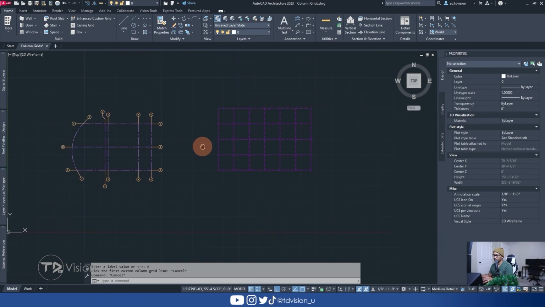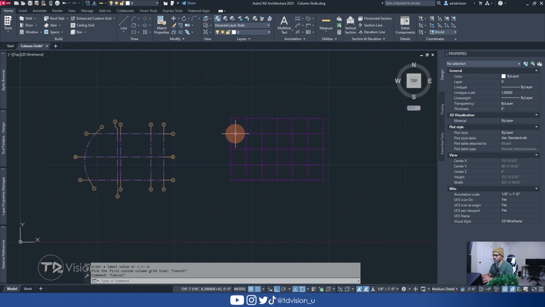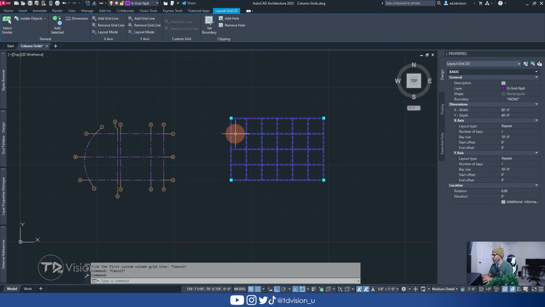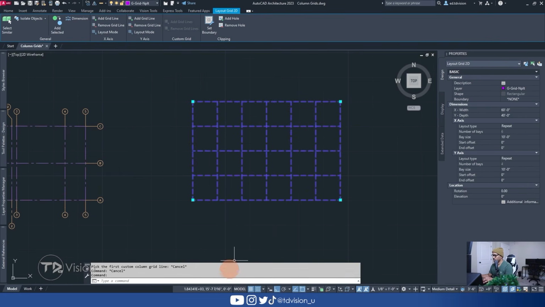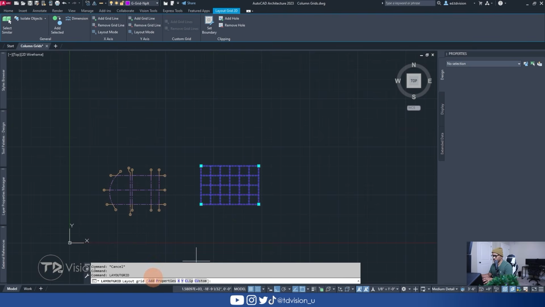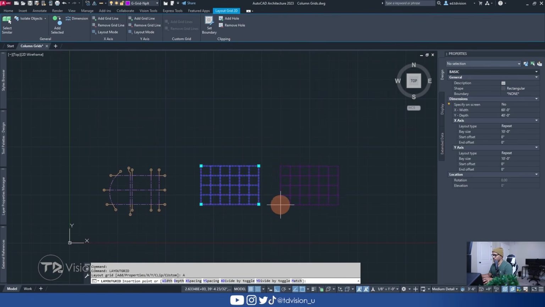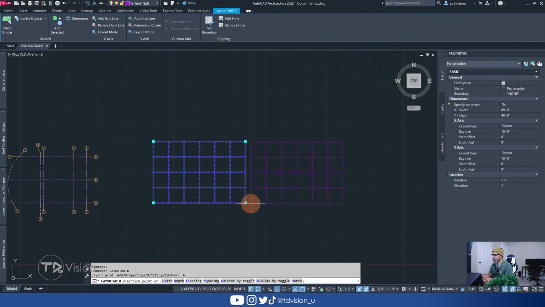Another method of creating grids would be to use a tool called Layout Grids. Here's an example of a layout grid. This was created using the Layout Grid command. Select Add. I know, right? It looks very similar to a column grid, but it is not.